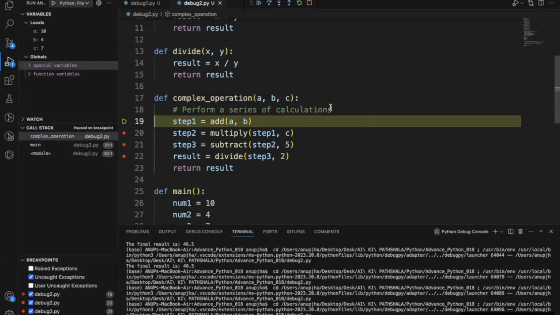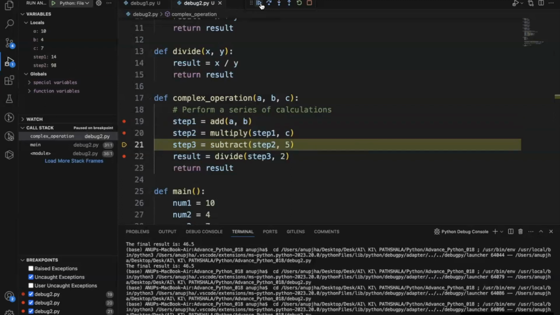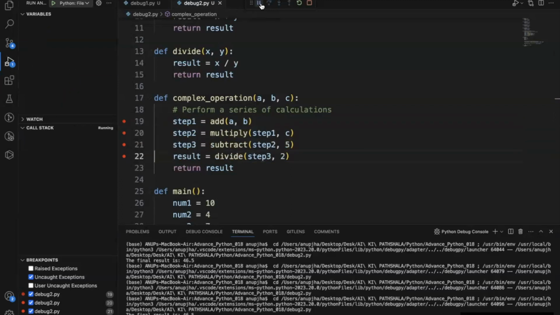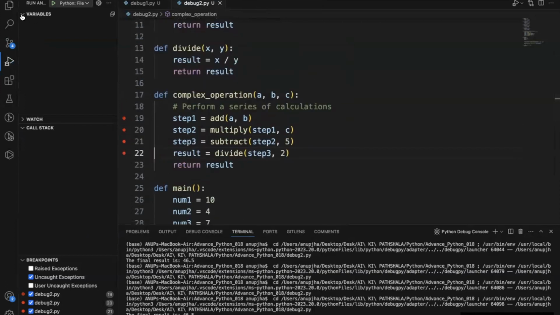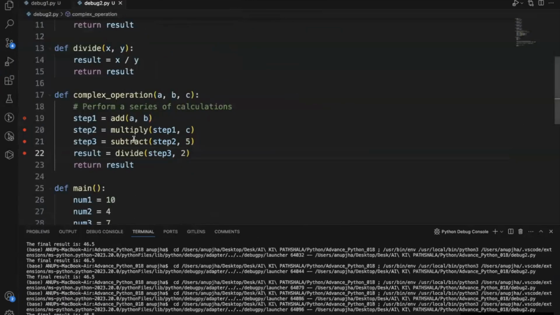Once this debugging session is completed, you can inspect all the variables in this section. So let's continue, let's do continue, let's do continue. Fine. So if you see my debugging process, let's start this debugging process again.